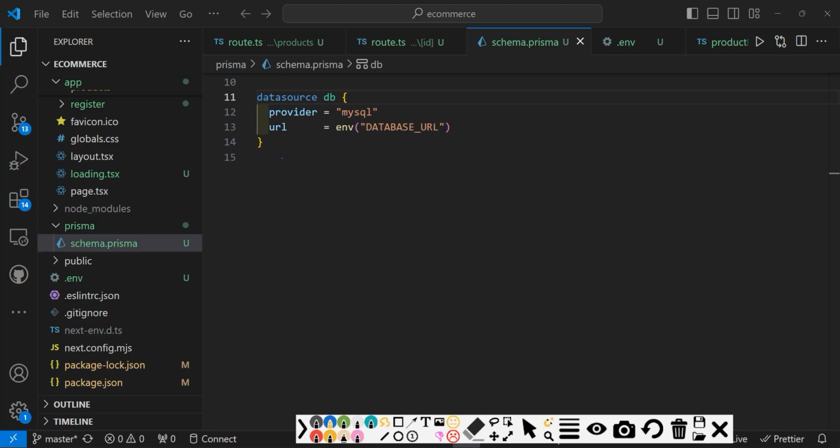The first term is a model, the second term is a migration, and lastly, the Prisma client. Sorry for the handwriting. Now, when you create a model in Prisma, think of it as a table of the database.